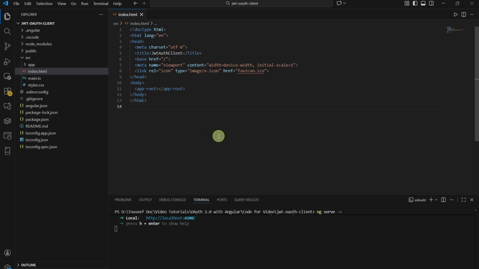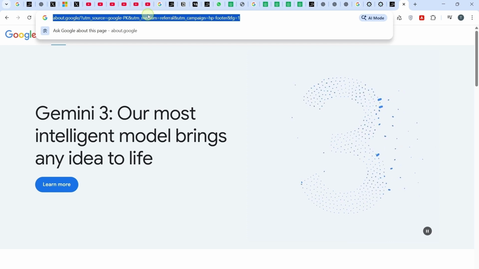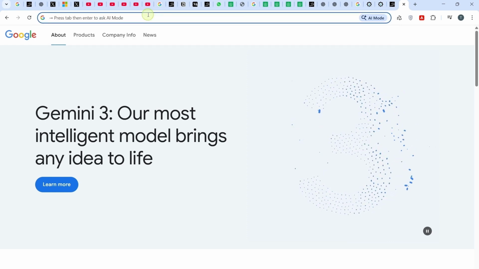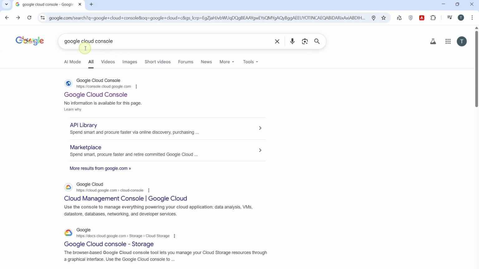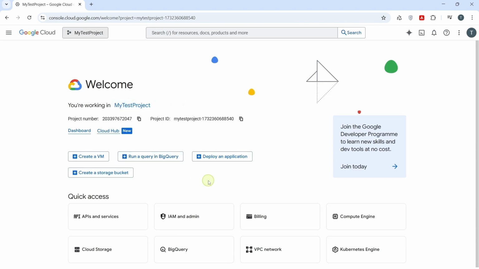Alright, before we start implementing OAuth 2.0 in our Angular and .NET Web API project, the very first thing we need to do is to get our client ID and client secret from Google. These two values basically identify your application to Google. Go to Google Cloud Console. Go to your browser. Go to google.com. Search Google Cloud Console. Click on Google Cloud Console. It will show you interface like this.